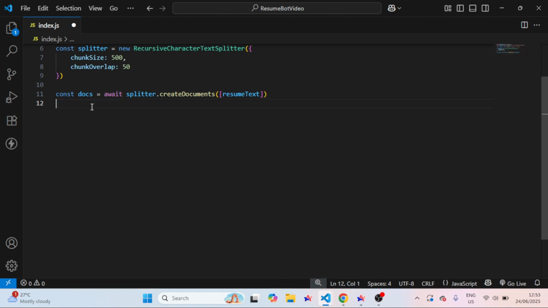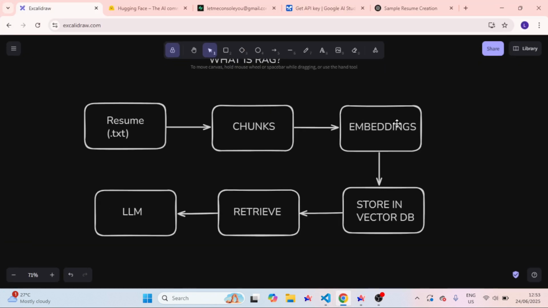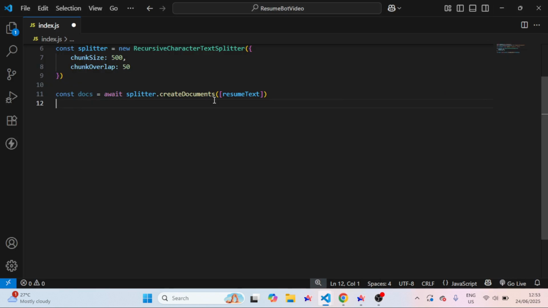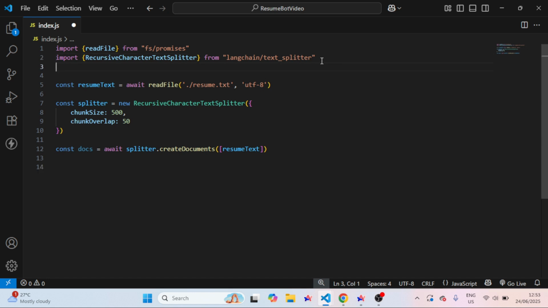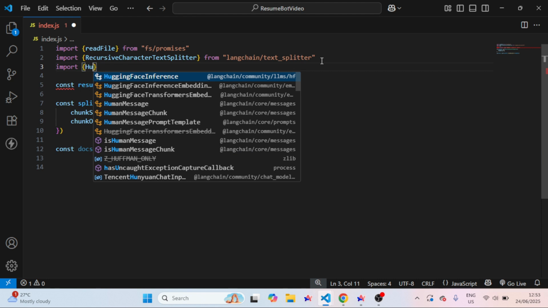We have created chunks. Now what is the next step? The next step is creating embeddings. So let us create embeddings. To create embeddings, we need to use Hugging Face. As I told you, we'll be using Hugging Face to create embeddings. So let us import Hugging Face inference embeddings. That is what we'll be needing to create embeddings.